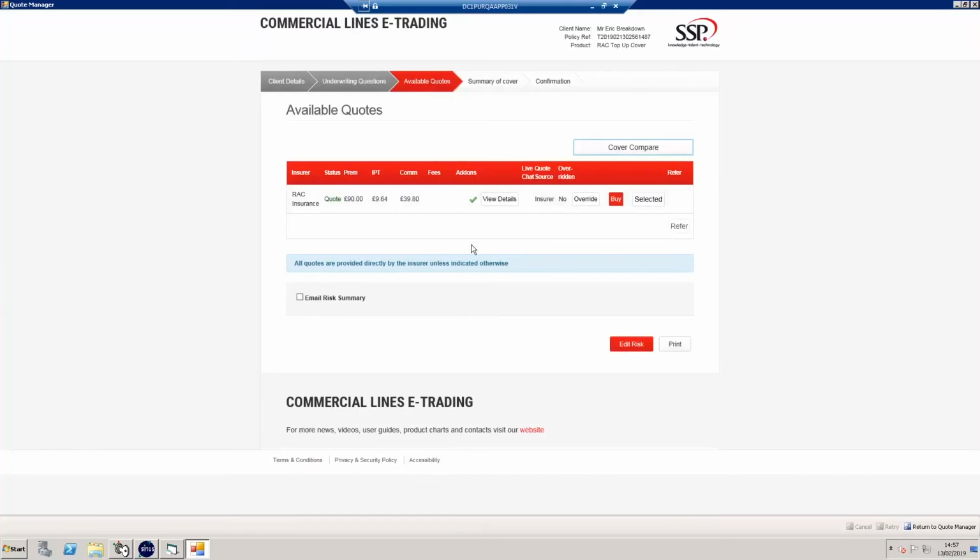So again, moving forward, the buy process is exactly the same. We can select the buy button, and that will take the transaction back into Pure. So that concludes the demonstration part of the WebEx.